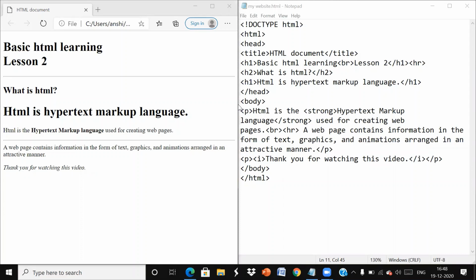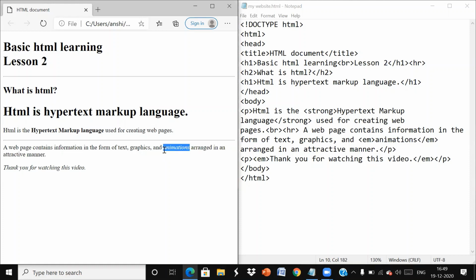Now going forward, if I don't want to write I and write in another method, as I told you, you can write EM. Now let's not write it over here as it's already italics. I want to make animations italics. So I'll write EM and close it over here and save it with the shortcut and reload the page. Animations has turned italics and this has also remained italics.